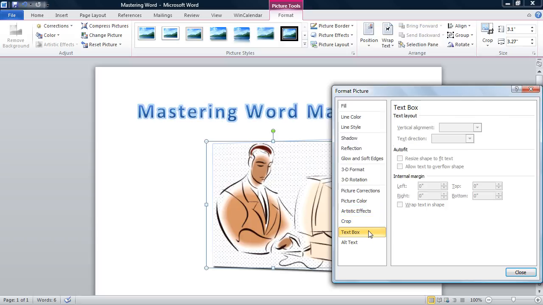If you click the Text Box category, you will see options at the right that you can use to make changes to selected text boxes. Since these objects only apply to text-containing shapes, like word art and text boxes, we will review these settings in Lesson 13.7, the Format Shape dialog box.